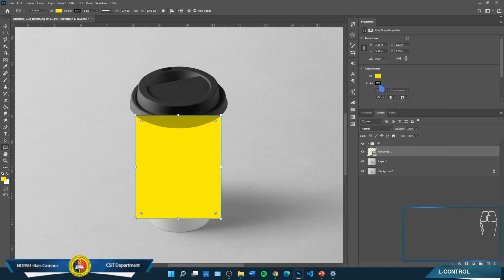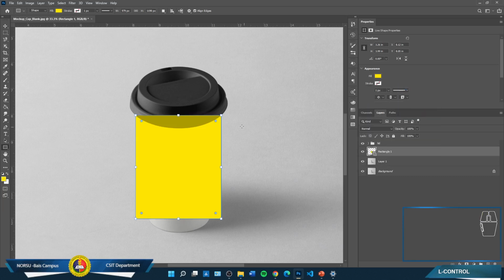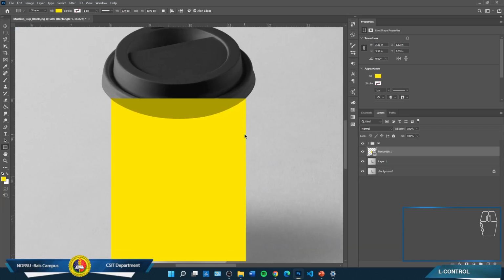So to remove the stroke, which is basically the margin or outline, click on it and select this box with the red slash. That means it is an empty stroke. We're going to click on that, then it will disappear. So press OK to see. Here it is.